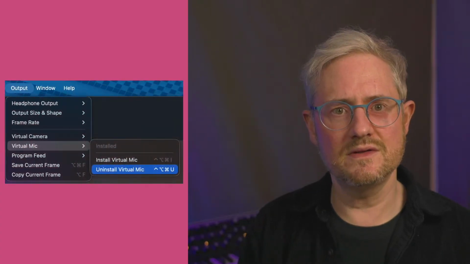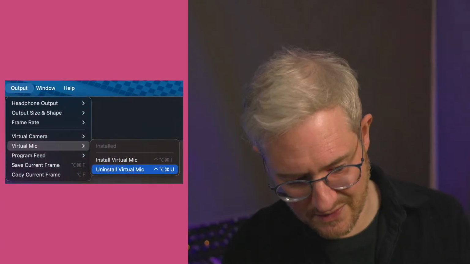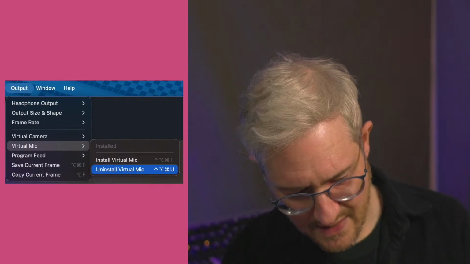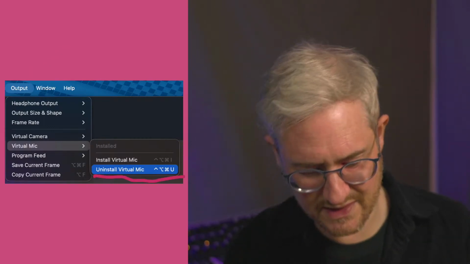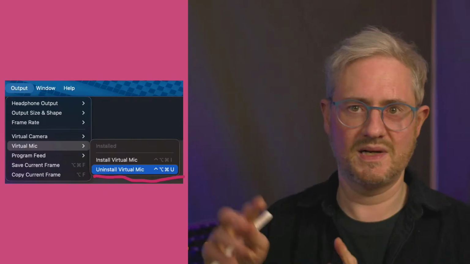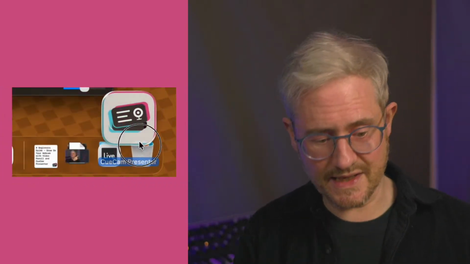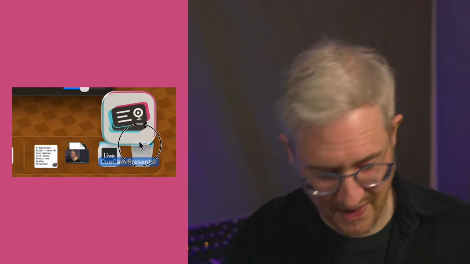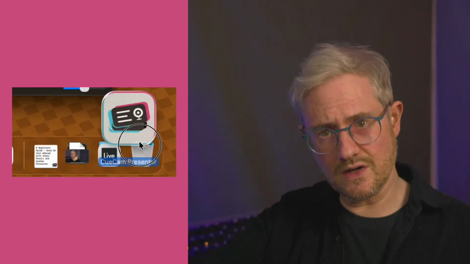So here's how to uninstall the virtual mic. Just go to the output menu in CueCam, select virtual mic, uninstall virtual mic, and that's going to let you put in your password and remove the virtual mic. And then to delete CueCam, you're just going to drag CueCam to the trash or right click and delete it, but not from the dock, from like that.